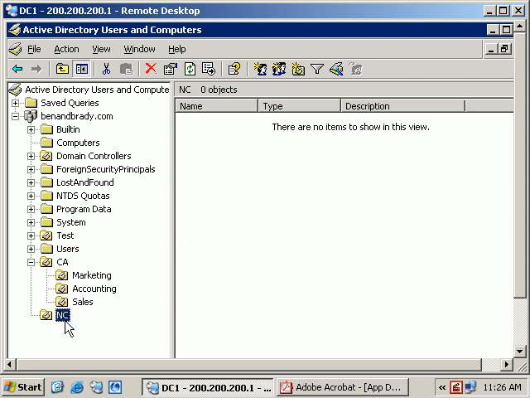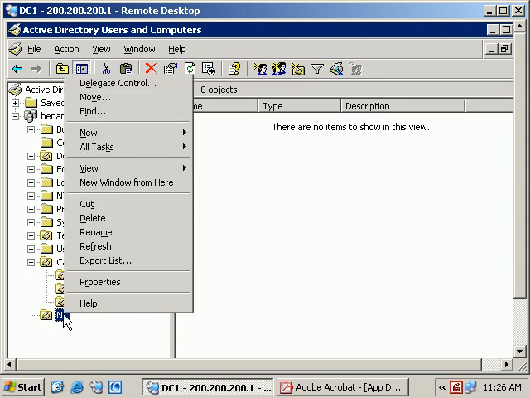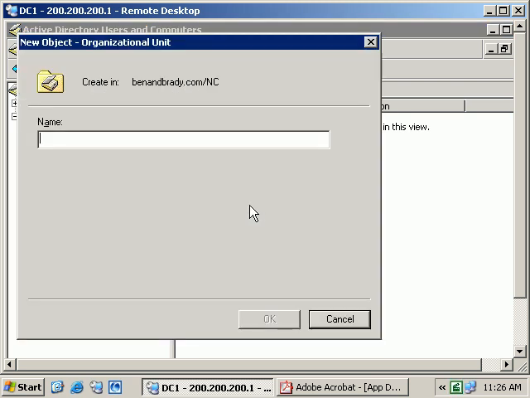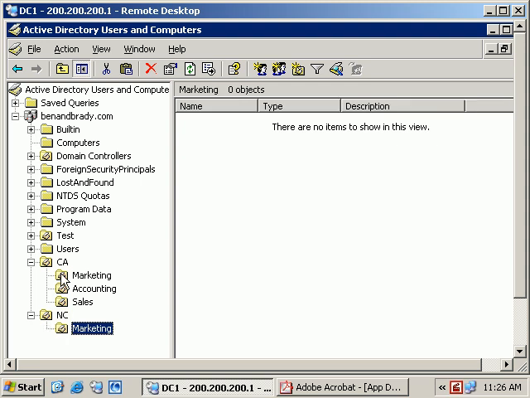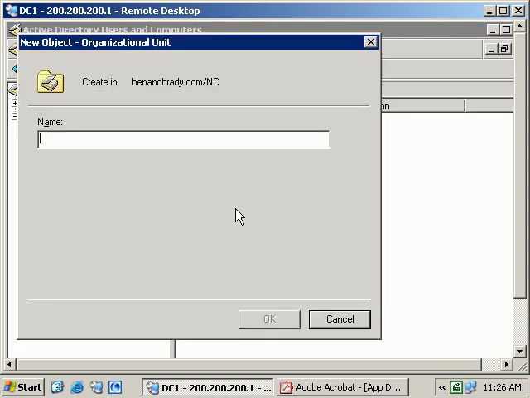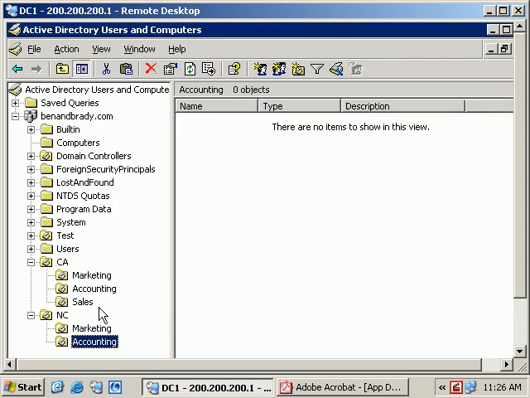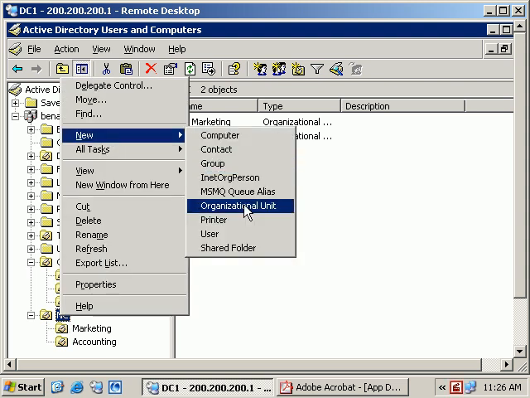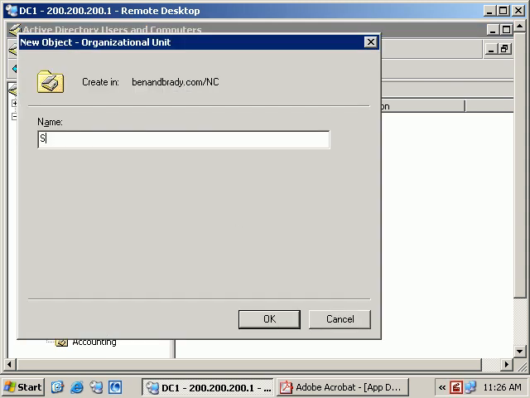In a similar manner, you must create the organizational units within North Carolina as well. Let's do that quickly. Organizational unit, and then it's going to be marketing. The second one will be accounting. And the final organizational unit is sales. So we are done with that.